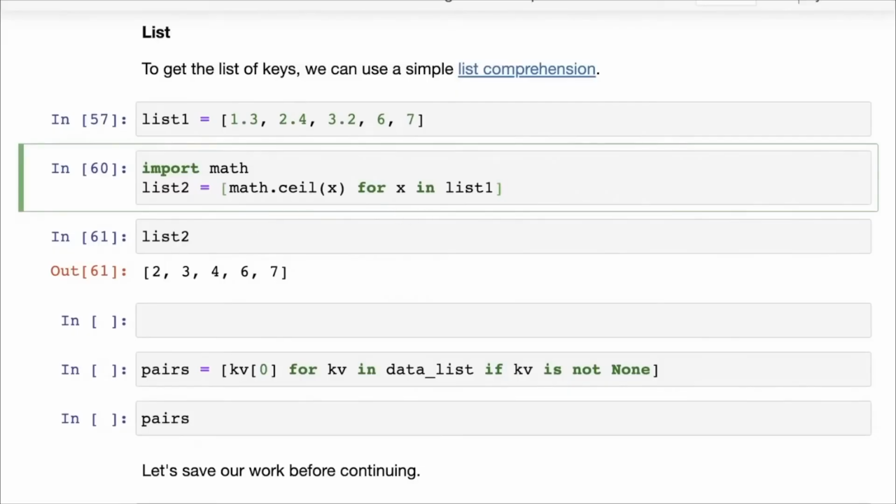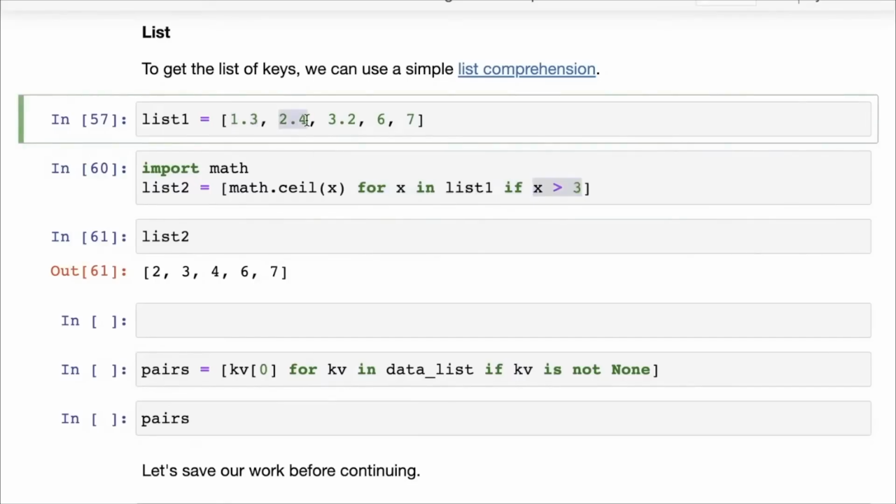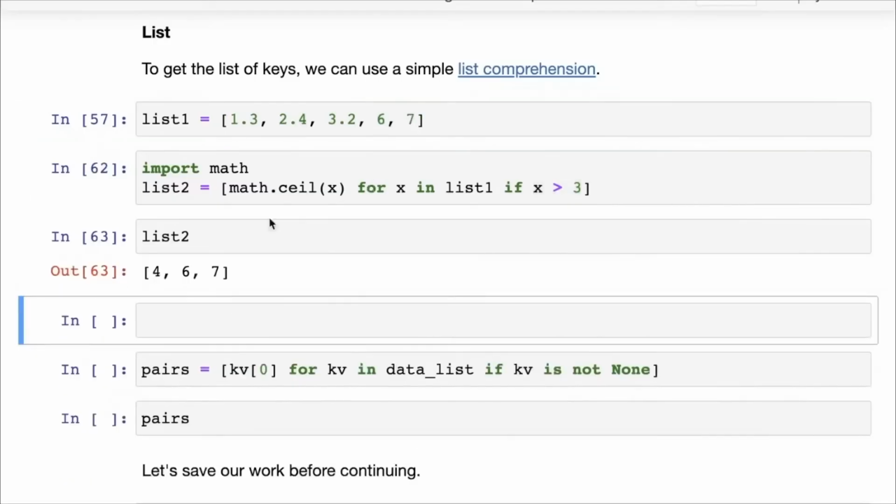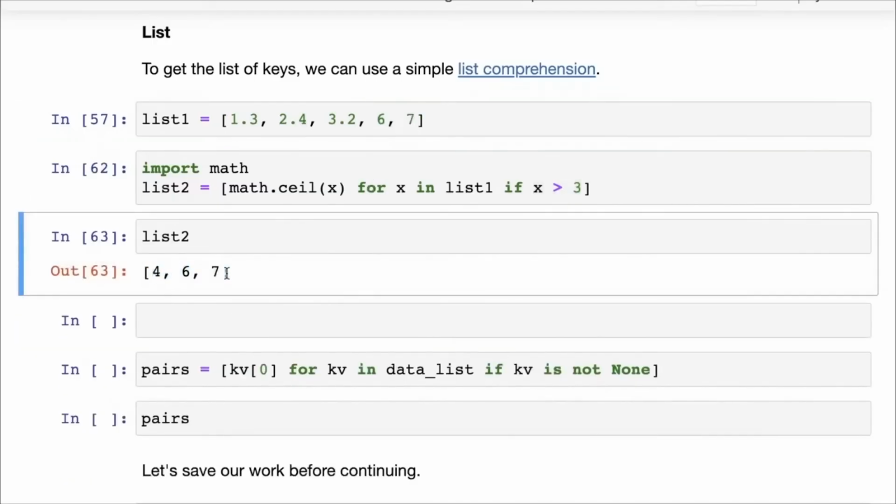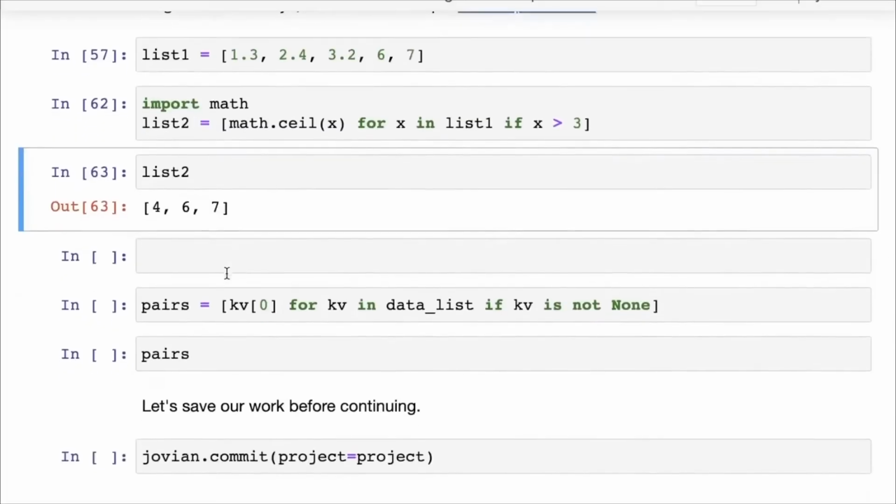And there's one final thing in list comprehension, which is the if condition. So for x in list 1 can be followed by an if condition, and the if condition can once again apply on x. So if x is greater than 3, let's say we put this condition, then what happens is we choose only those numbers from list 1 which satisfy this condition, x greater than 3. That means we would skip 1.3, we would skip 2.4, we would get 3.2, we would get 6, we would get 7, and we would apply math.ceil to them. And that's how we get back 4, 6, 7. So that's list comprehension in a nutshell.